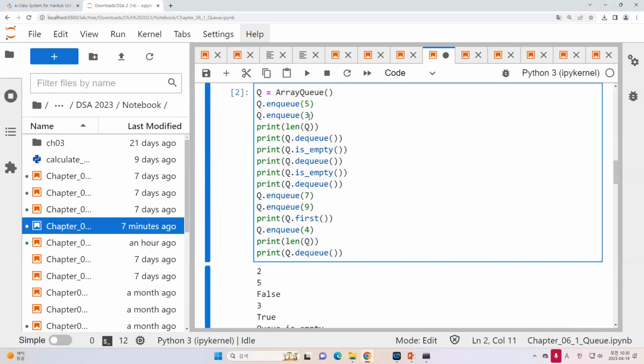I have NQ 5, and then NQ 3. So in this case, the element will be 5, and then in this case, the elements will be 5 and 3. Print length Q. So what is the element? We have 2. Okay.